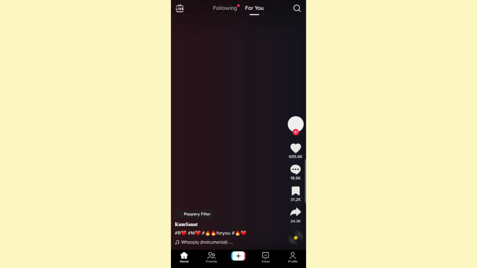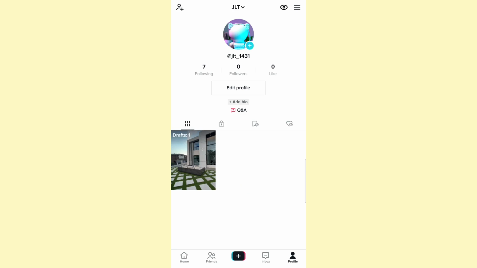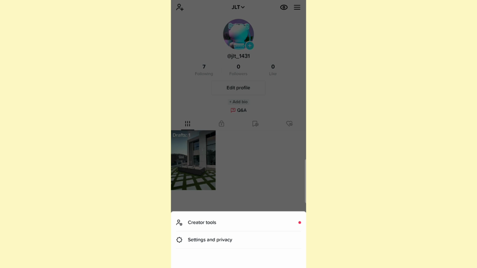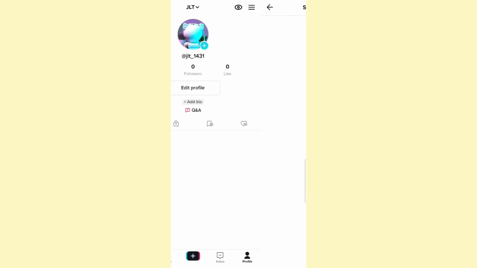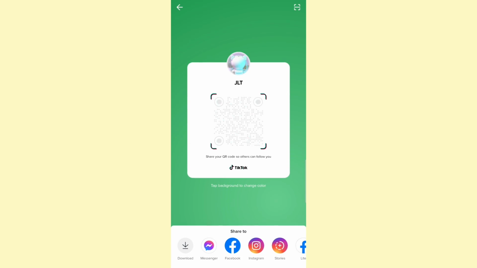So go ahead and open up TikTok. And once you do that, click on the profile icon at the bottom right, and then click on the three lines at the top right corner. Then click on settings and privacy. And from the account section, click on QR code.